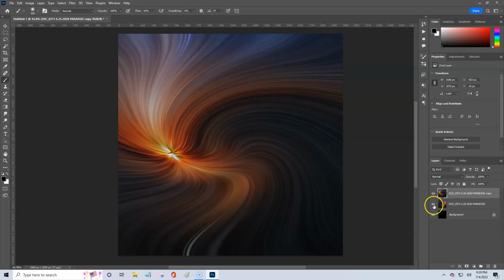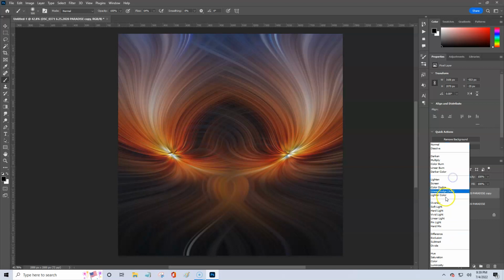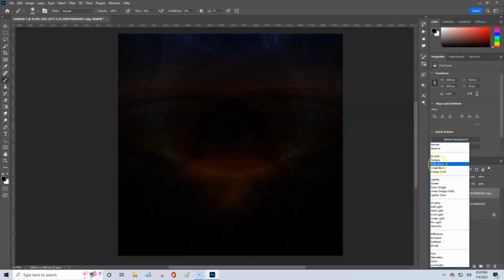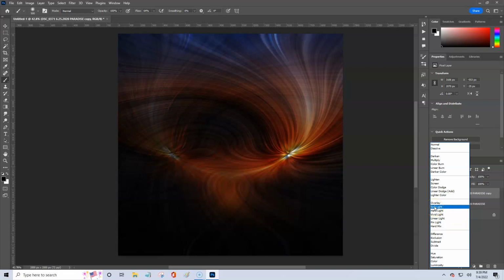Now you see we have these two copies. One is on the right and one is on the left. But we want to merge these layers together. Before we can merge them so it shows both of them, we need to change the blend mode of this top one. Lighten works real good. You can scroll through here, but Lighten and Pin Light seem to work the best.